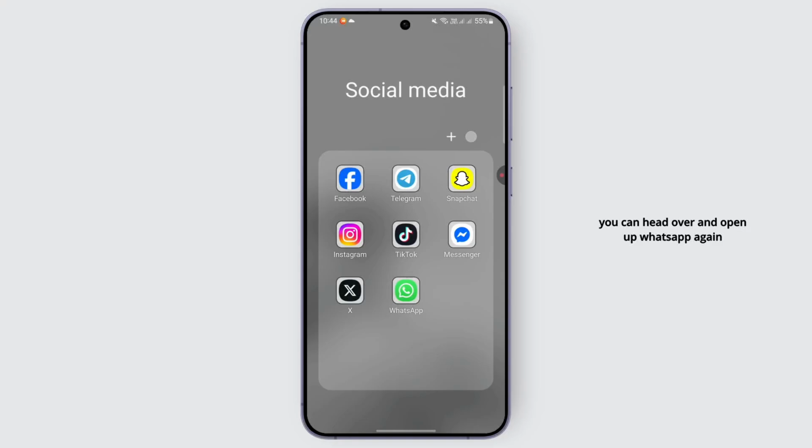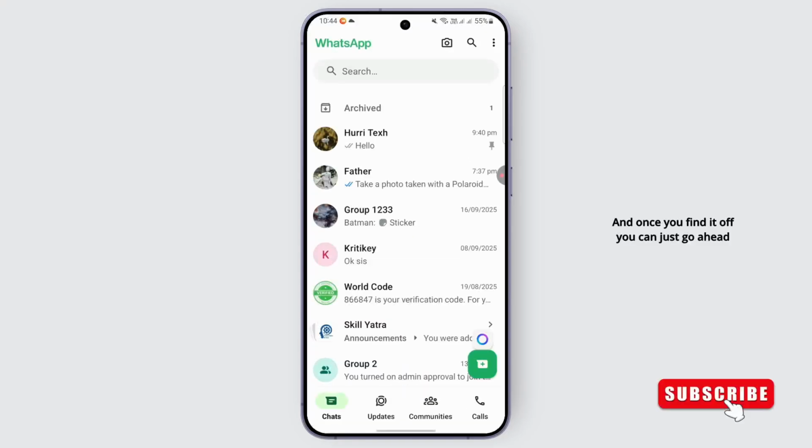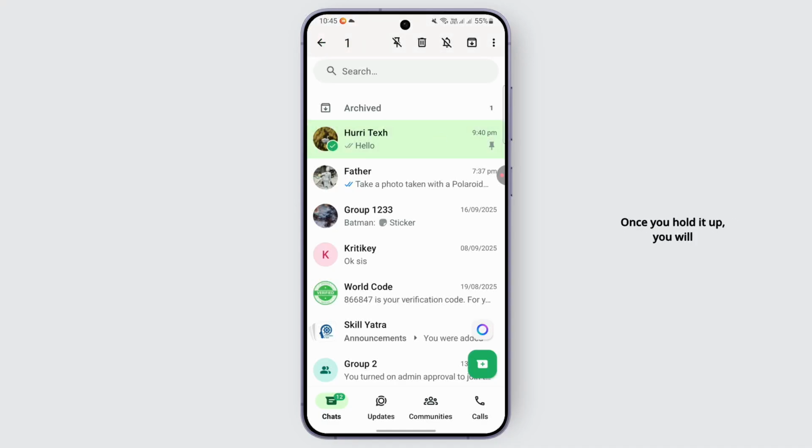Now, in order to unpin a chat, what you can do is head over and open up WhatsApp again. And once you find it, you can just go ahead and unpin the chat. For that, you can tap and hold the pinned chat. You will be finding a pin indicating that the chat has been pinned. So you can hold it, and once you hold it, you will be finding the option of unpin. Just go ahead and tap on it from the top menu.